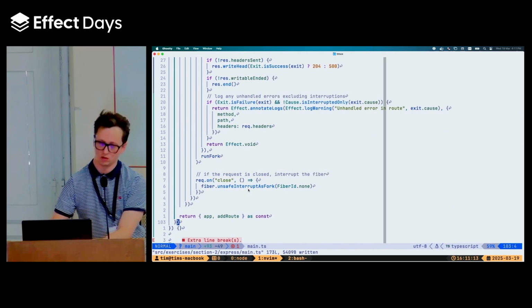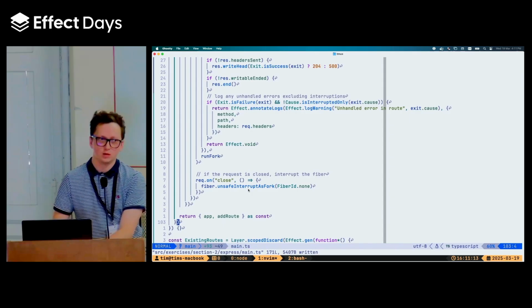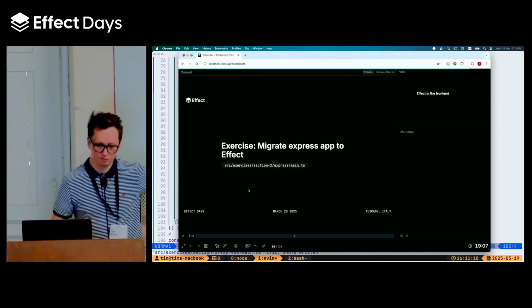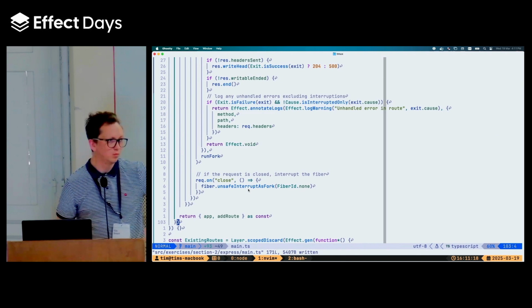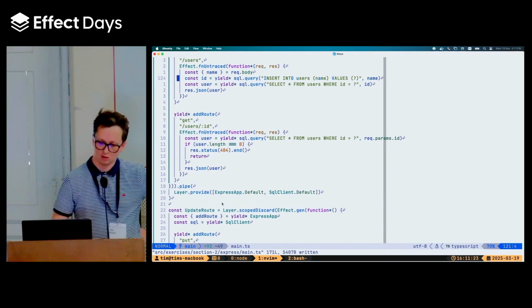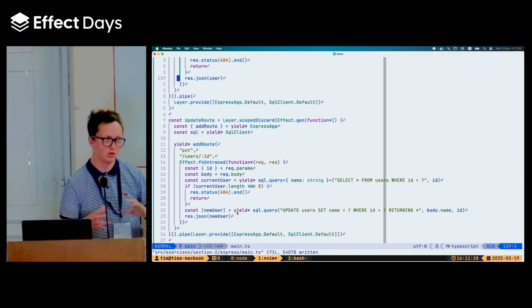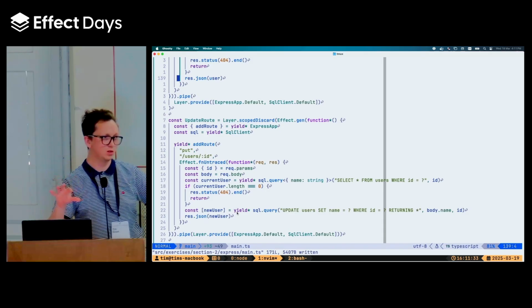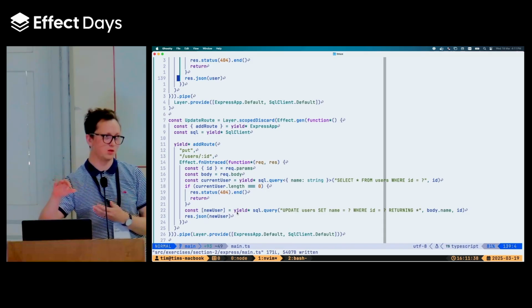Cool. Any questions about that? Yes. If you provide the layers locally, will it create only once? Yes. So layer.launch will build all the layers once and then use that memo map to make sure that even if you provide a layer in several locations, if it's already built, it won't build again.